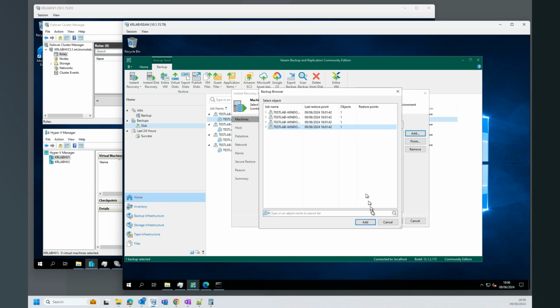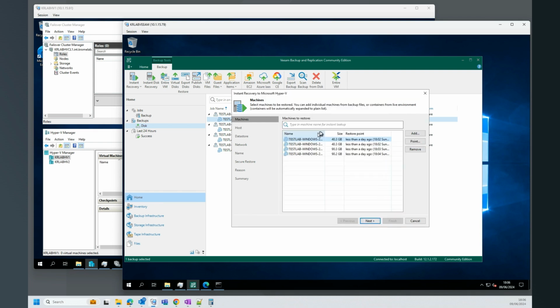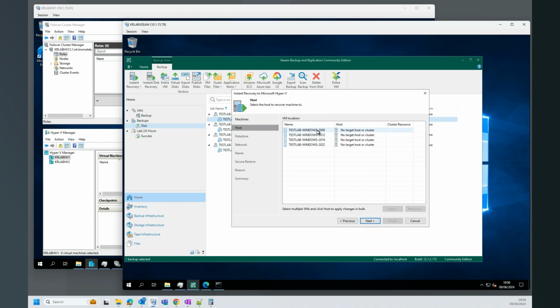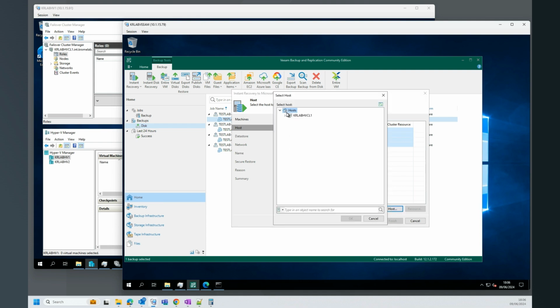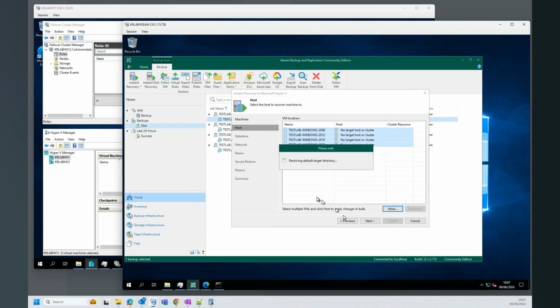Let's run back up each time. And if I make this a little bit wider, you should be able to see we've got 2008, 2012, 2019, and 2022. Select Next. Now we need to tell them which host or cluster. So just select Host, and we'll restore them all to Hyper-V 1. And we tell it that they are a cluster resource as well. So they're showing as cluster resources now.